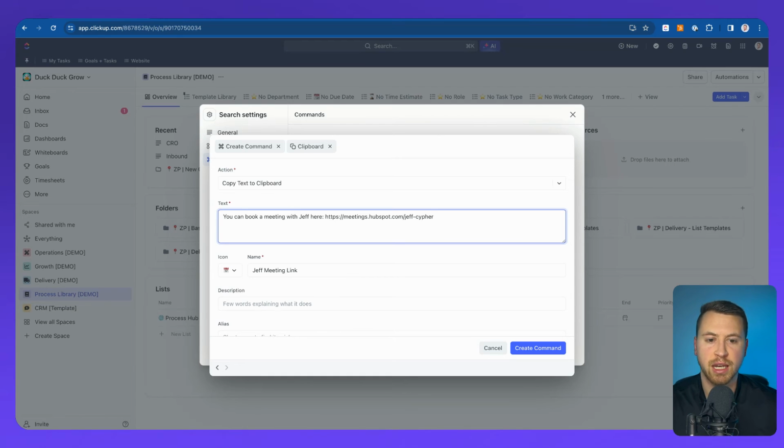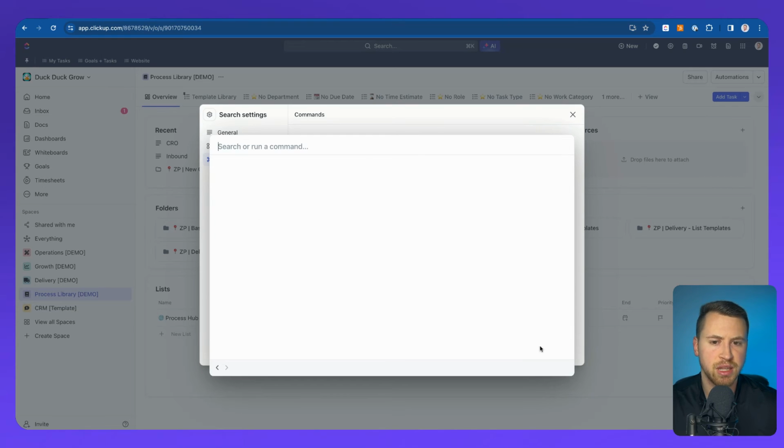It's just super helpful to, again, get this copy text to my clipboard. After that, all I'm going to need to do is go ahead and create the command just like that. And now your command is ready to be used.